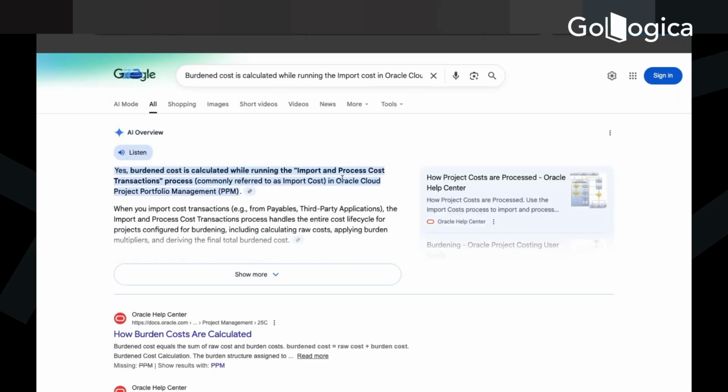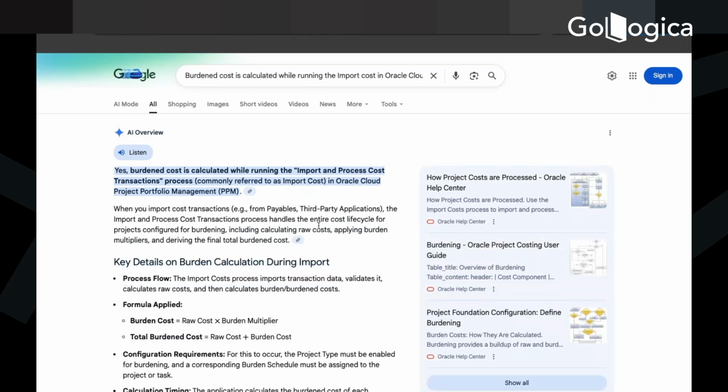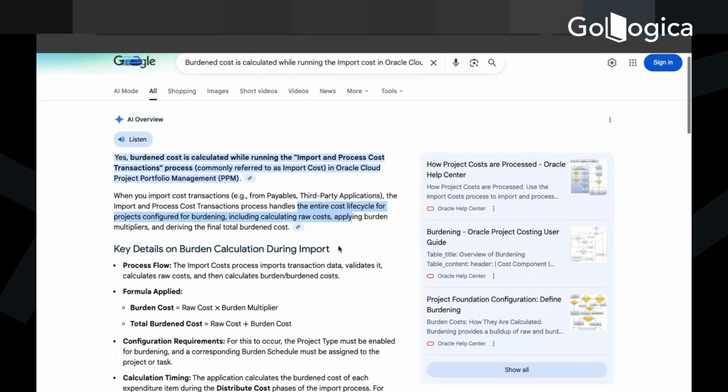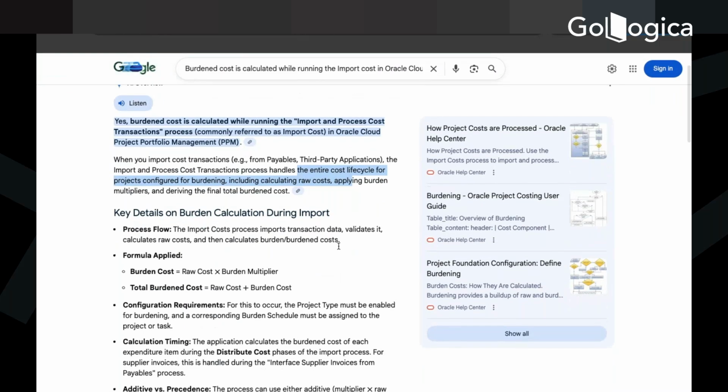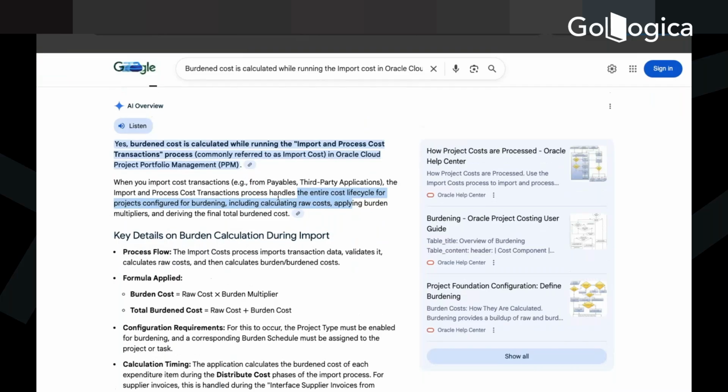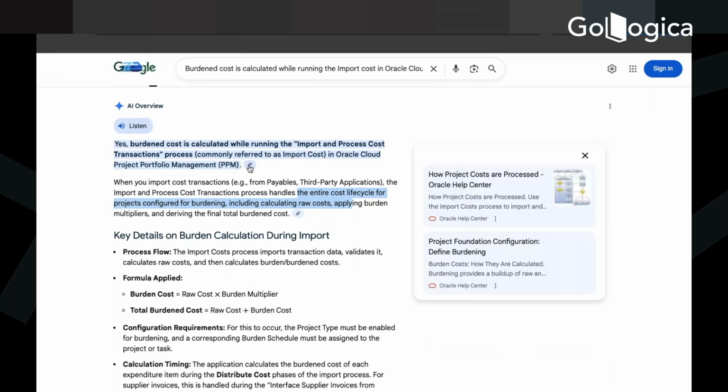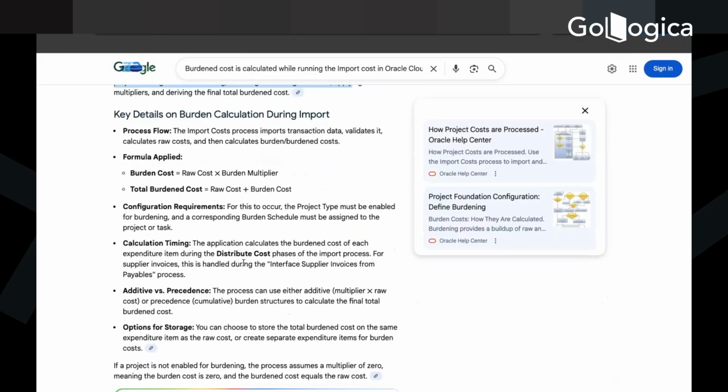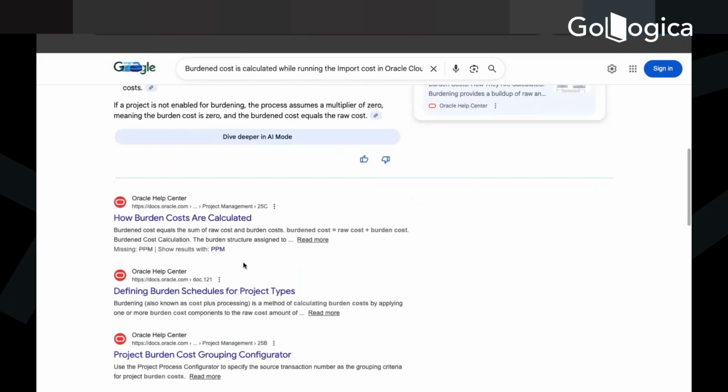Yes, burden cost is calculated when running import and process cost, commonly referred as cloud. It is saying yes, when you run import cost from payables, the third party application handles the entire life cycle of the project. Hold on, let me take this. So that means you don't need to schedule burden cost separately. Generate burden schedule is not required?